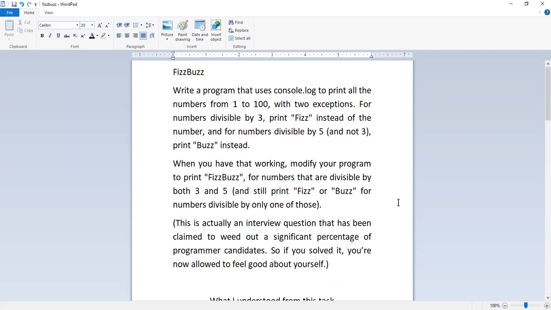FizzBuzz, as I say, is one of the questions being asked in an interview. So try as much as you can to get this problem solved. The solution we'll be doing here, try as much as you can to understand it very well.